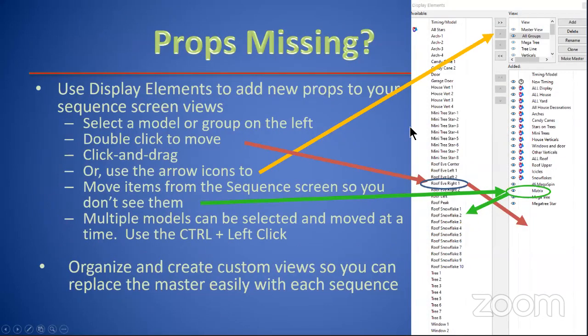If you have props missing, now I know this looks like a train wreck of a slide, but if you have props missing from a view, it's really easy to move them and add them. The xLights developers have cleaned this screen up a lot. You're able to select a model or a group by just clicking on it. You can click and drag. You can double click on a model or a group, and it'll pop it over there for you. Or you can click and hold control down, and you can select multiple at one time. And you're able to move multiple by clicking and dragging, or use the arrow buttons here to move them over and back. So you can customize this the best way that you need to.